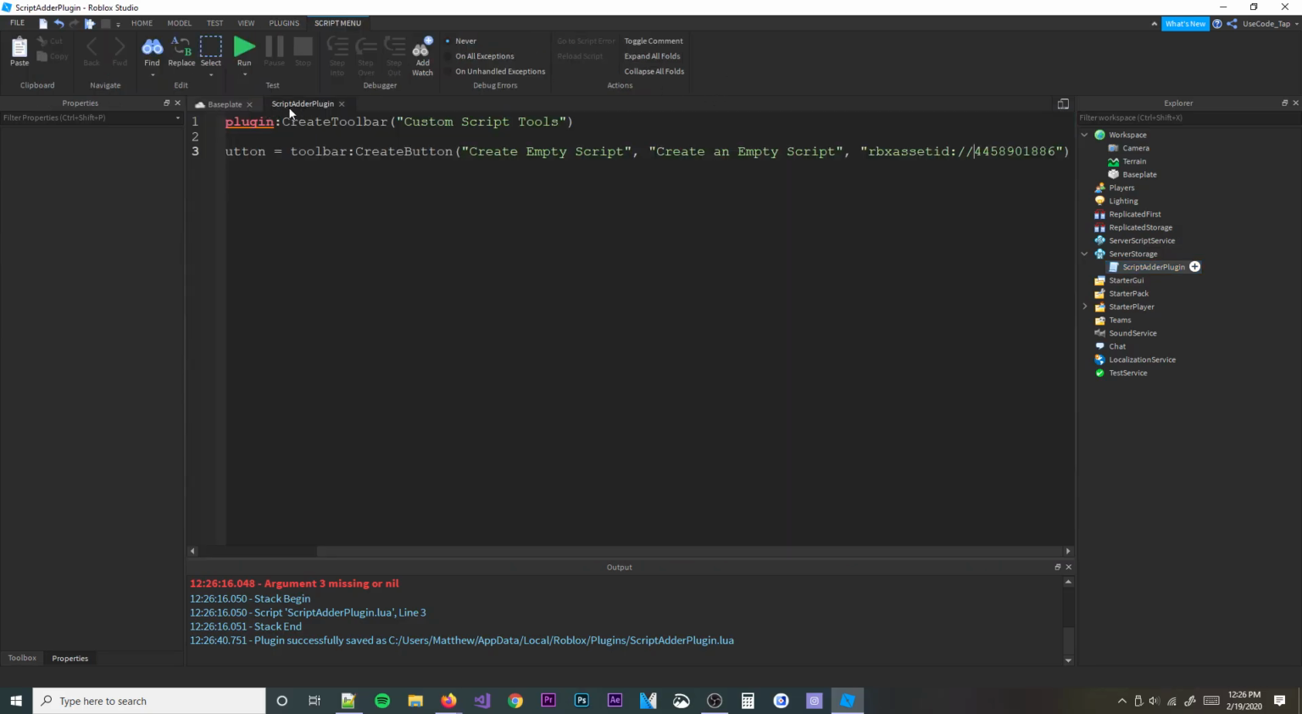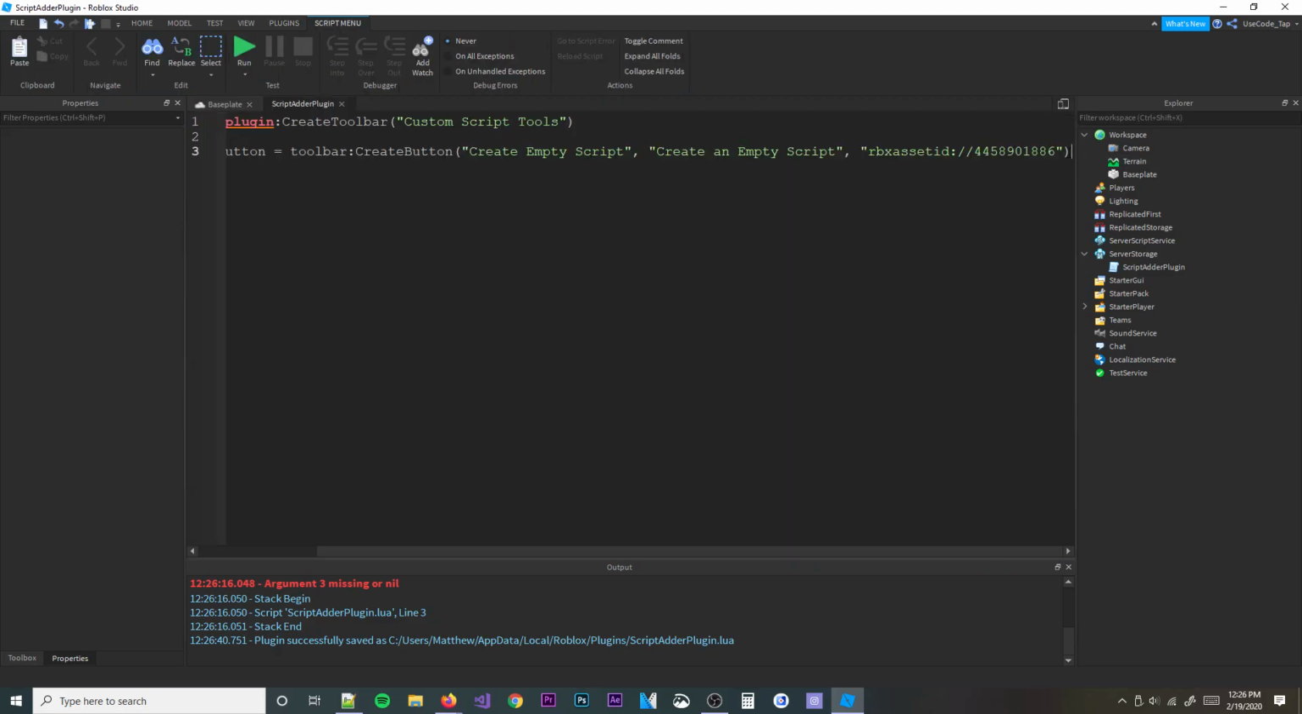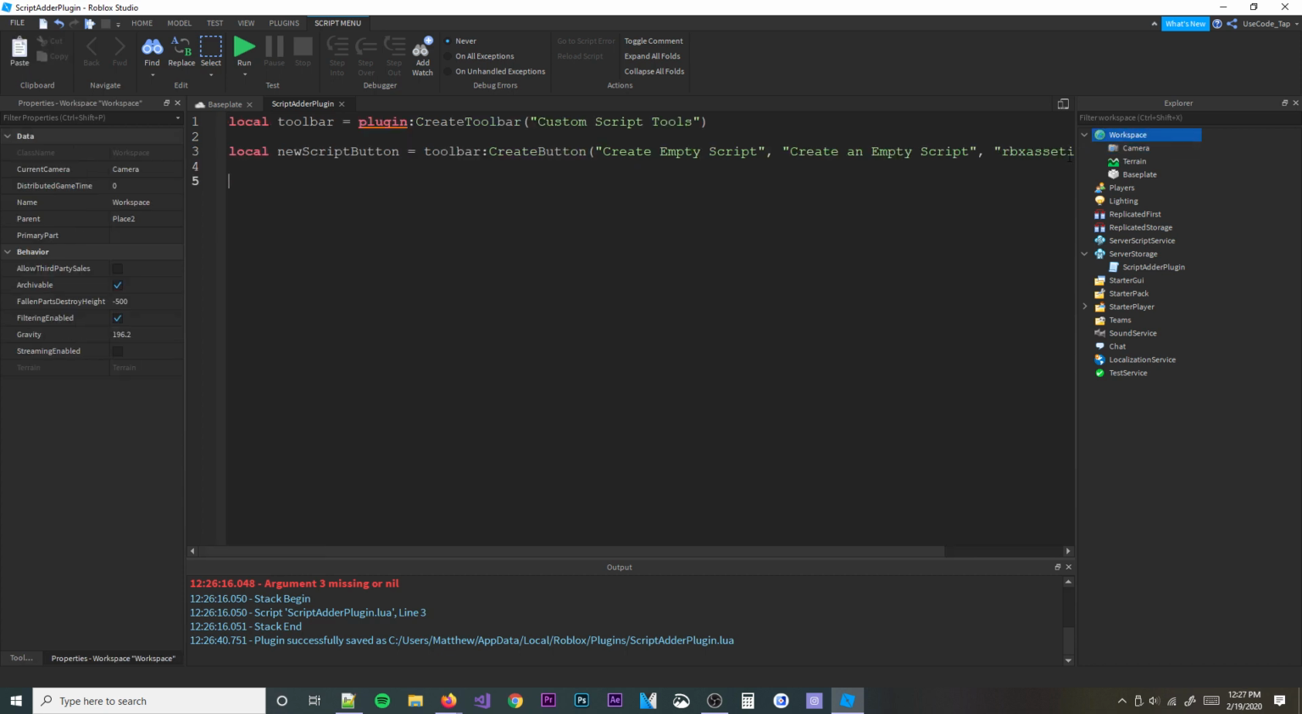Okay. Anyways, now what we're gonna go ahead and do is actually make it do something. Right now we made the button for it, but it doesn't do anything, as you can see. So now we're gonna type some more code down here, and we're gonna connect a function to it. Basically we're gonna do newScriptButton.Click, then colon Connect, and we'll type in a function here.